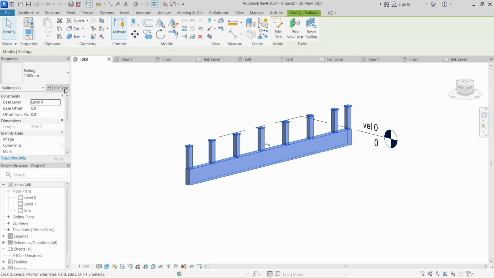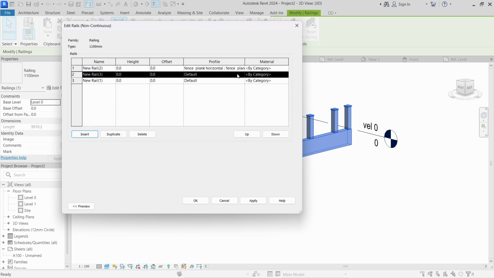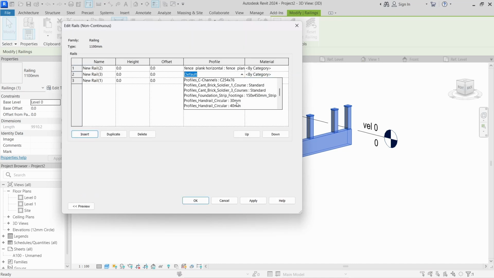Additionally, you can add more rails on these empty spaces. So I'm going to use existing rails already available.